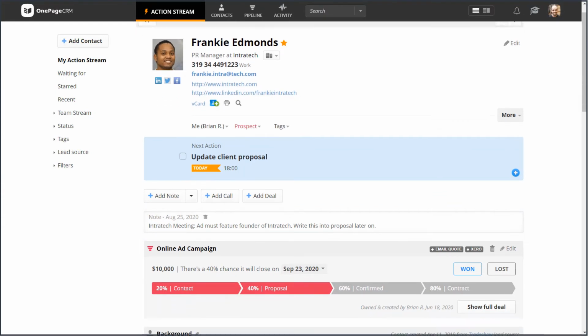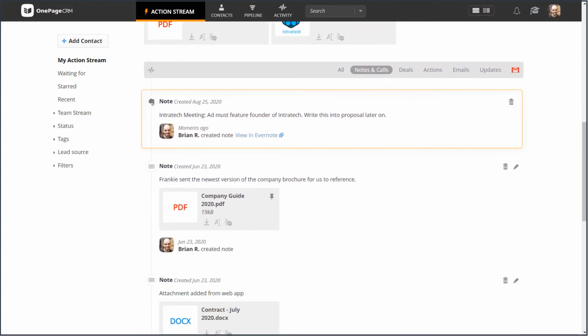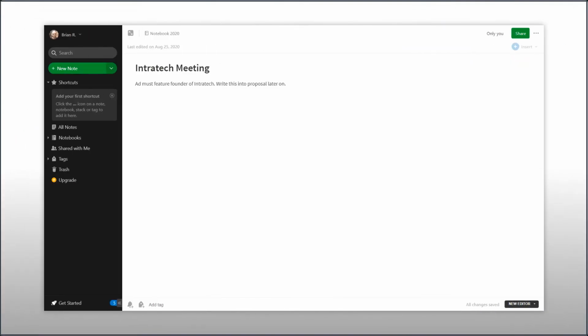to the sale. All your notes are safely logged in the contact's activity, so you can review them at any time or jump right back to your Evernote account with a quick link to have a closer look.